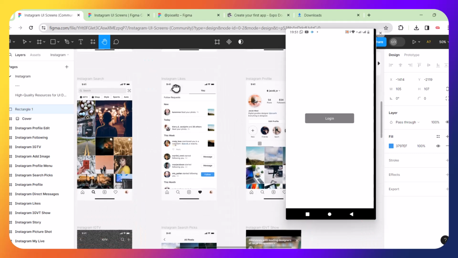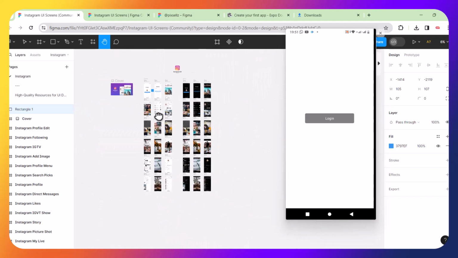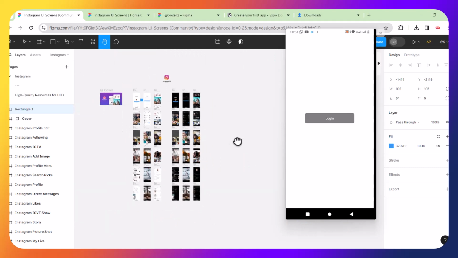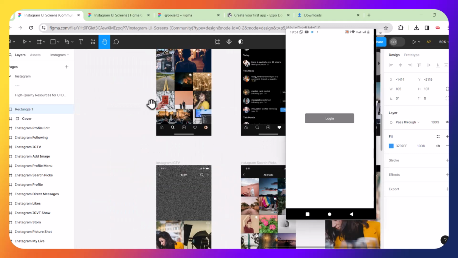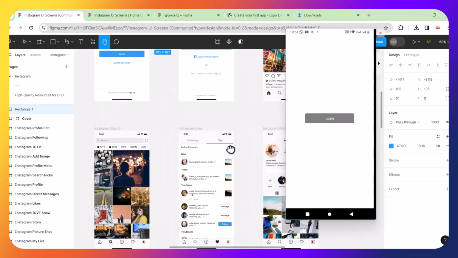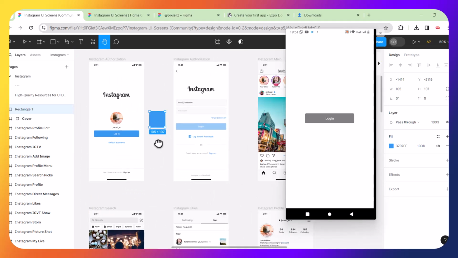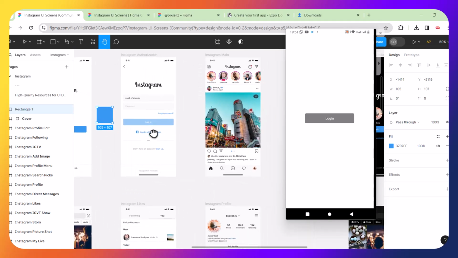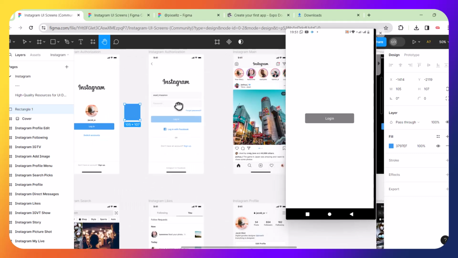Okay, which other color might we have here? Let's go back and see if the designer supplied a color palette. Not really. Okay, so the blue is going to be our primary, and then we will see if we are going to have a secondary color. Because this is an Instagram clone. I'm not sure why I was thinking this is a Facebook clone. This is an Instagram clone.